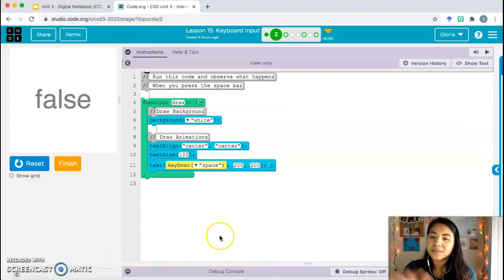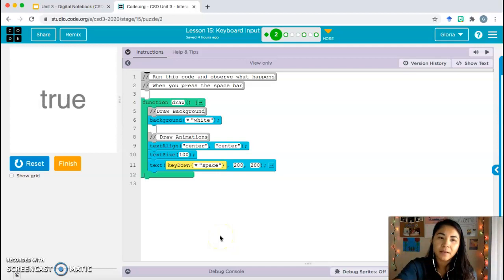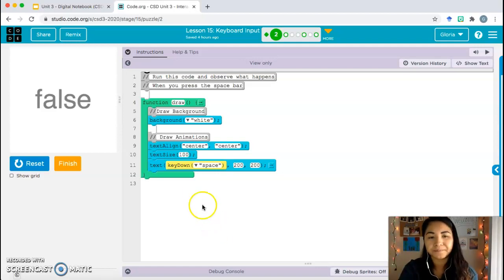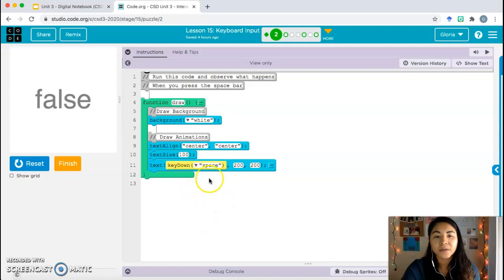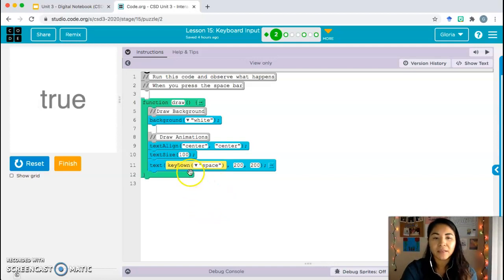Right now it says false. I'm going to go ahead and press the space bar. I'm going to let go. I'm going to press the space bar again. I'm going to let go. So what do you notice is happening? When the space bar goes down, key down, it says true. When the space bar is not down, it says false. So the computer is detecting when we're pushing a button. In this case, it's detecting when the space bar is pressed, and it's reacting to that. Okay, go ahead and click finish.